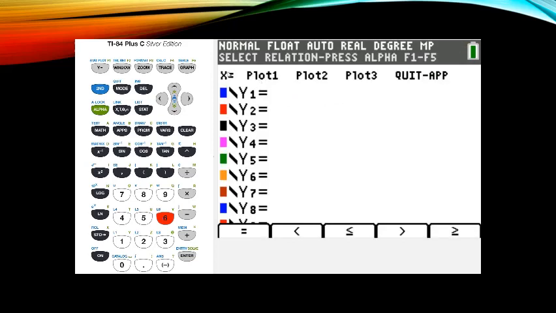And now you look at the top, I've got an X equal button, a plot 1, plot 2, plot 3, a quit app, and then down here at the bottom, these correspond to the alpha of these 5 keys right here: equals, less than or equal to, greater than or equal to. And if I were to choose, on the next example, a less than or a greater than, but not equal to, it would actually give me a dashed line rather than a solid line.